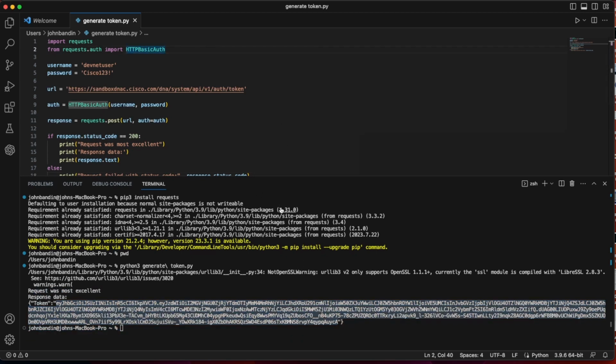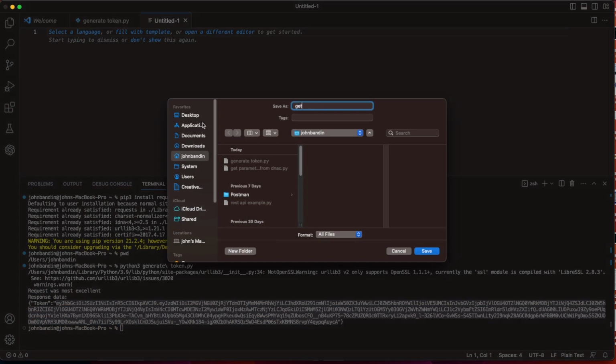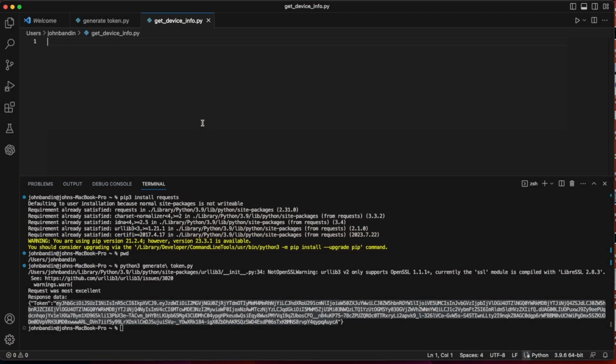And then we're going to open up a new file. We're going to save this as get device info.py, which means Python. And now what we're going to do is that GET request. So again, we're going to import the request library. We're going to import JSON this time. We don't have it, but I want to format it in JSON.